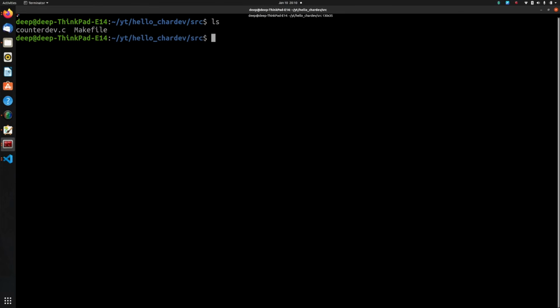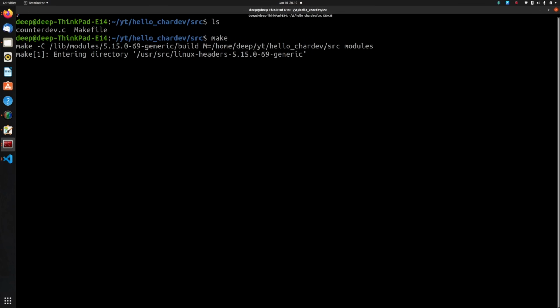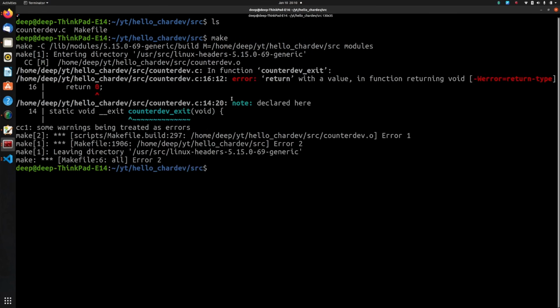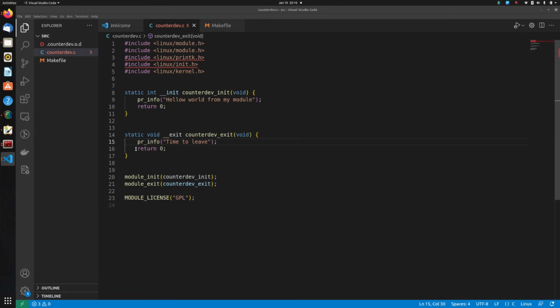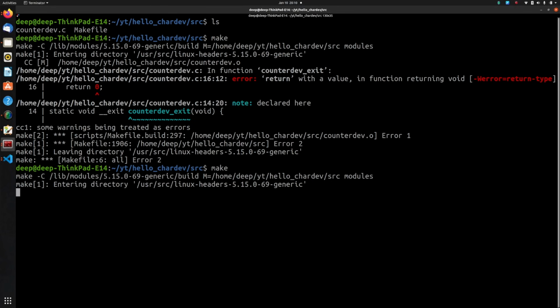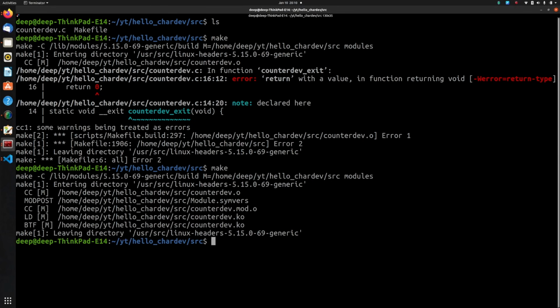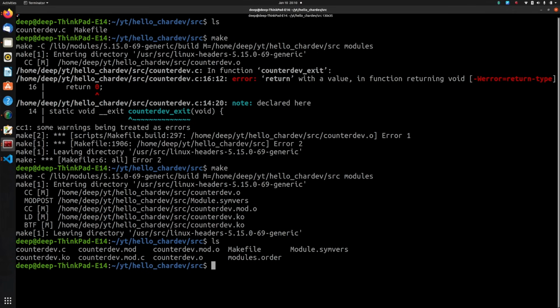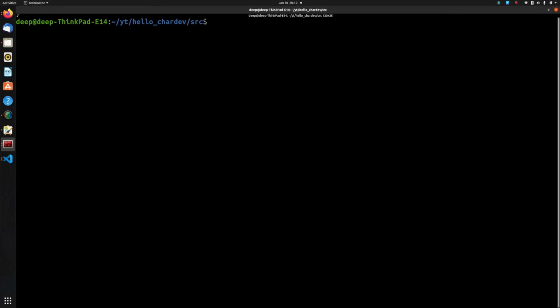So we have got two files, counterdev.c, which is the C code for the module, and the makefile. All I'll do is make. Okay, there seems to be some problems. Oh, that's my bad. Shouldn't have put return 0 here. And it got compiled. It does generate a bunch of files, but out of all these files, the one that we need, which is our actual module, the kernel object file that we'll load into the kernel, is this one, counterdev.ko. Okay, so now we know that it actually compiles on the system.